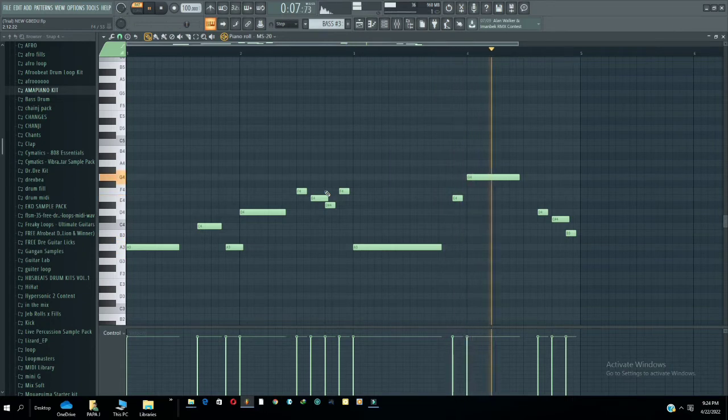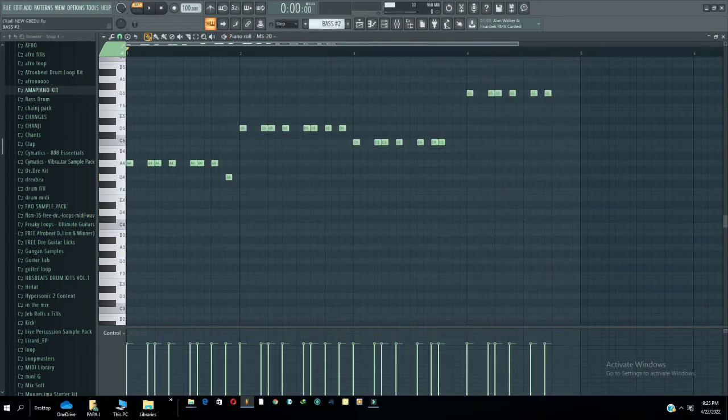And then equally, I made two patterns: a pattern for the verse and two patterns for the chorus, to keep the beat interesting to the listeners. Okay, this is another pattern. This is the third pattern of the bass.